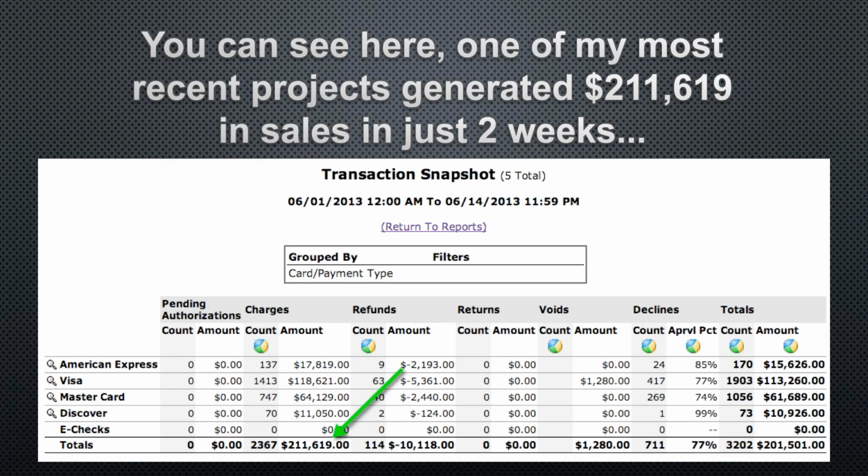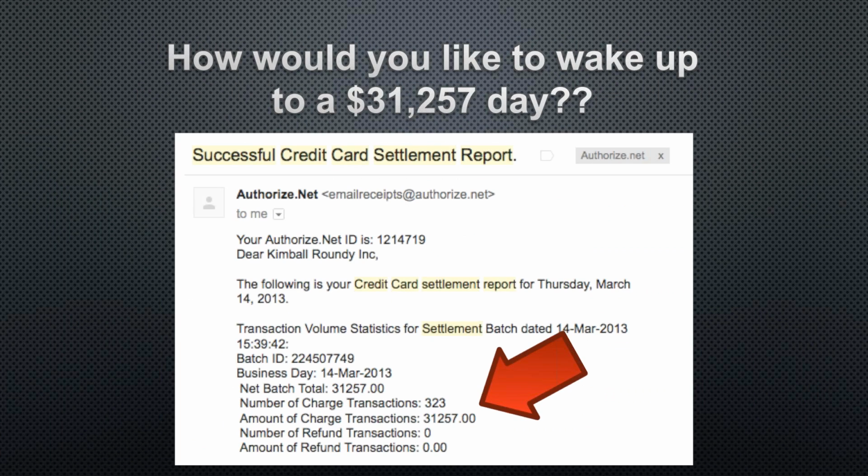You can see here from one of my recent projects, it generated over $200,000 in just 2 weeks back in June. $211,000 in 2 weeks. Now tell me, again, nod yes or no if you would like to wake up to a successful credit card settlement report from your merchant account that says you made $31,000 in the last 24 hours.